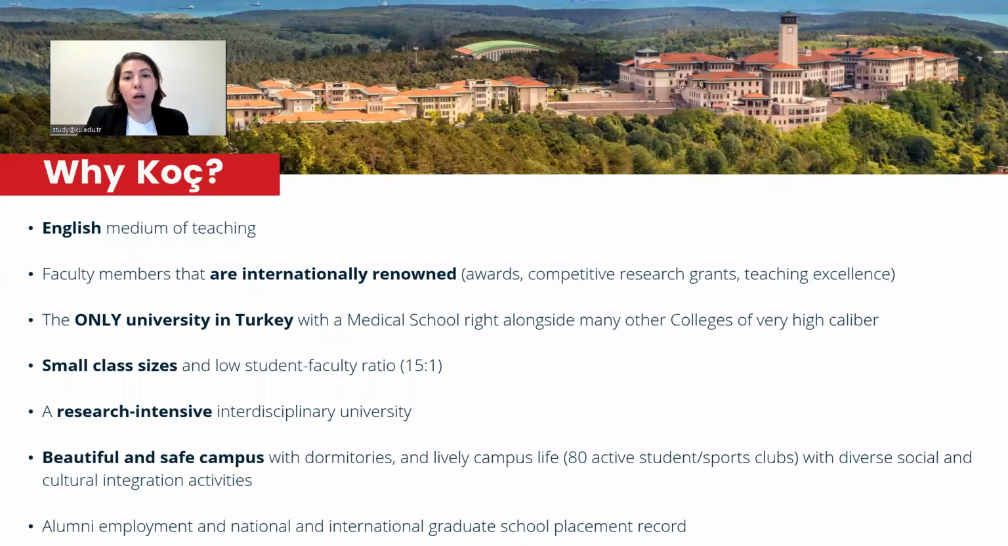for graduate opportunities. We're also very proud of the fact that we're the only university in Turkey that has a medical school right alongside many other colleges of very high caliber. What that means is we're not a university that is known as being very good at X or Y. It's a very good university overall in any area that you look into. The performance in terms of research impact, publication volumes, graduation outcomes of our students, it's all very good.